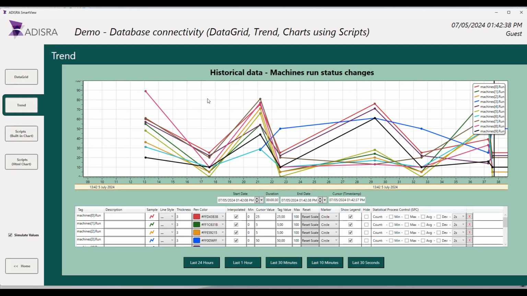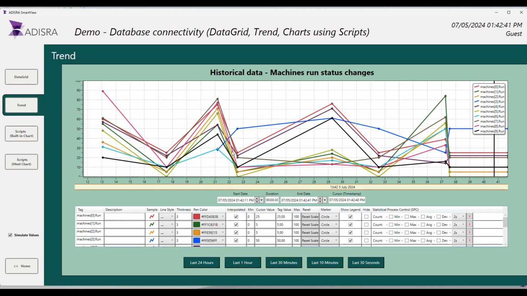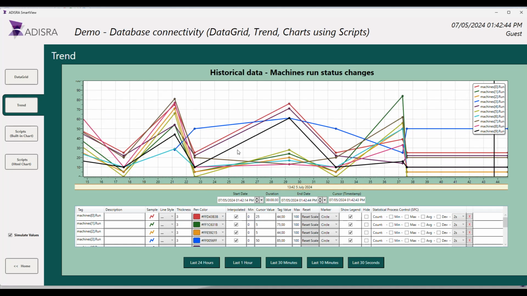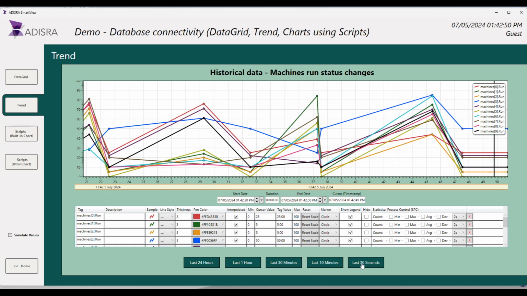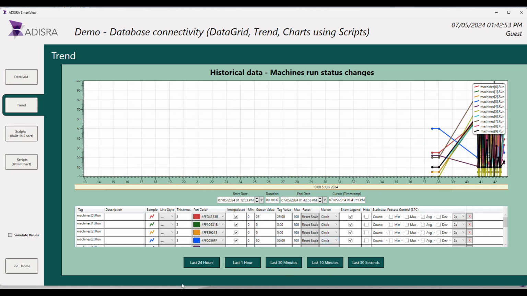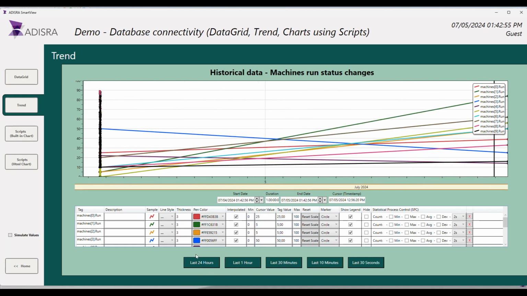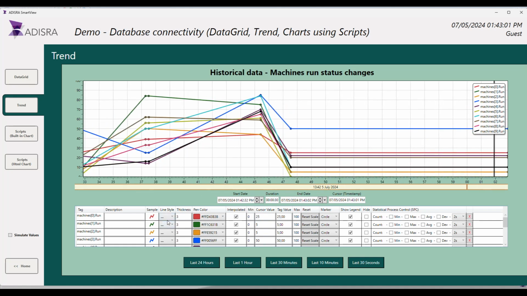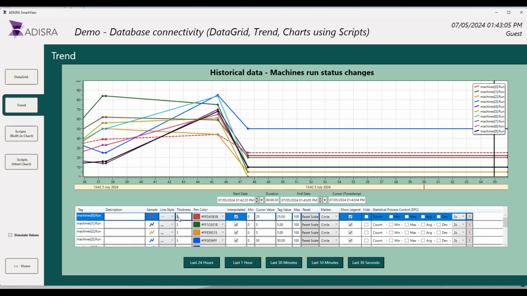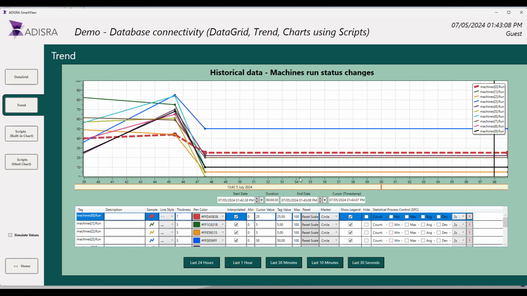The next screen contains a trend object which can be used to load online or historical data for multiple tags. Since the simulation is enabled, we can see the pens being updated. At the bottom, we can select different time ranges to the trend. It allows the users to change the configuration at runtime to make better analysis.